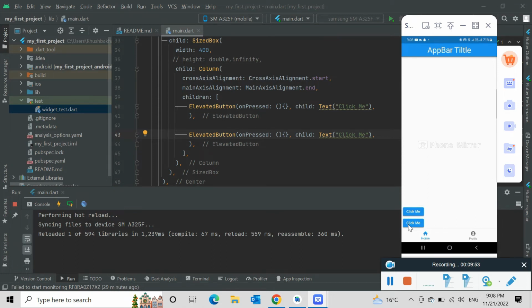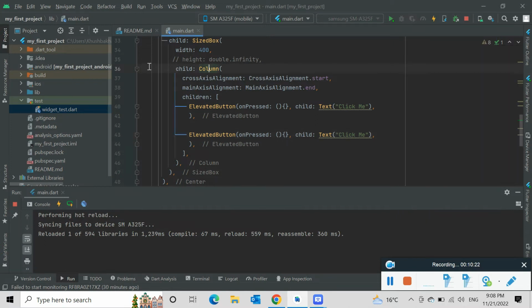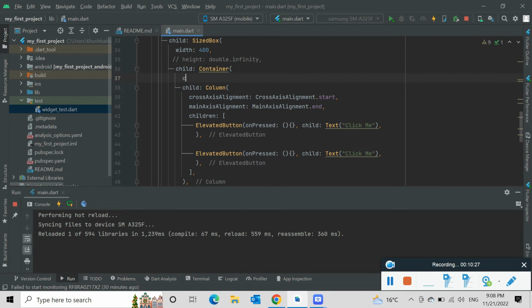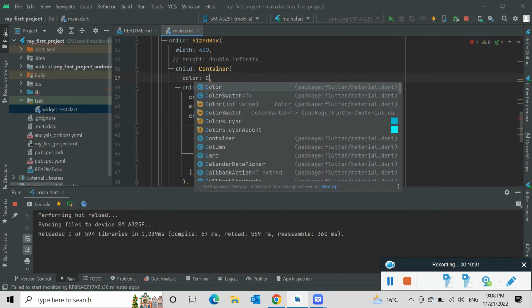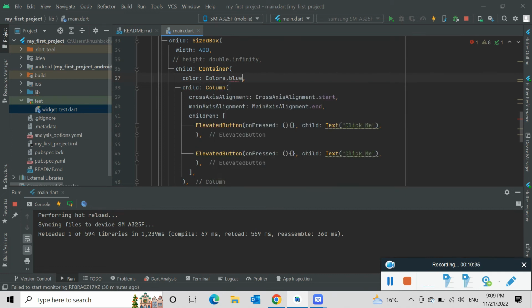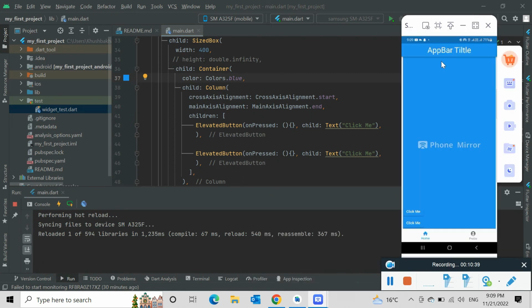For example, if you want to check the scope, or how much area has been covered by your widget, we'll simply wrap it with a container and give it a color, Colors dot blue. Now you can see that it has covered that much area.